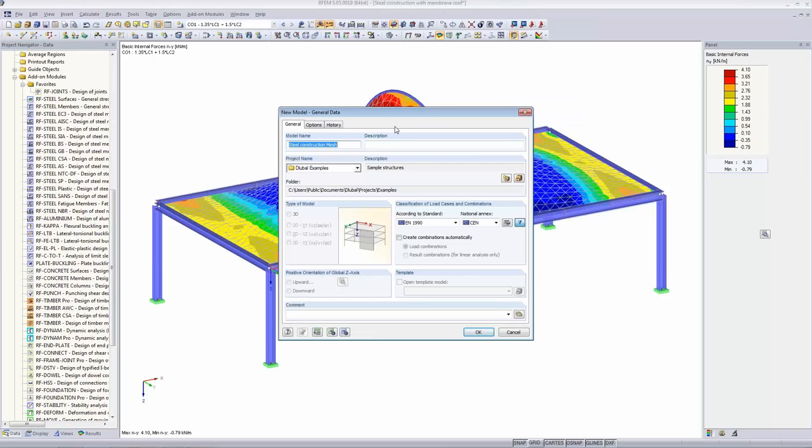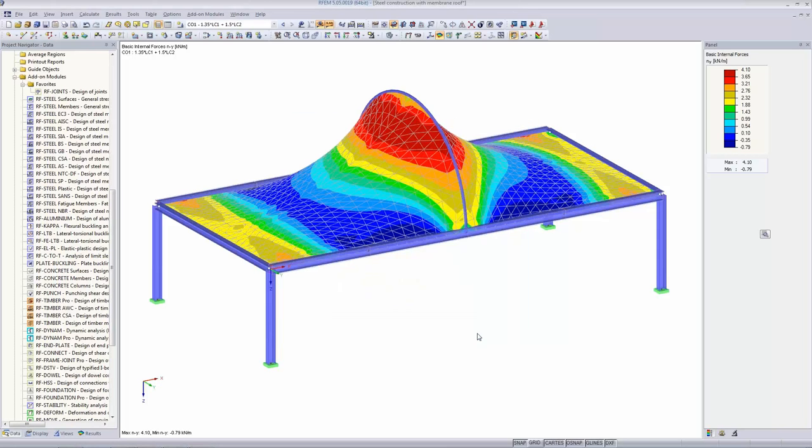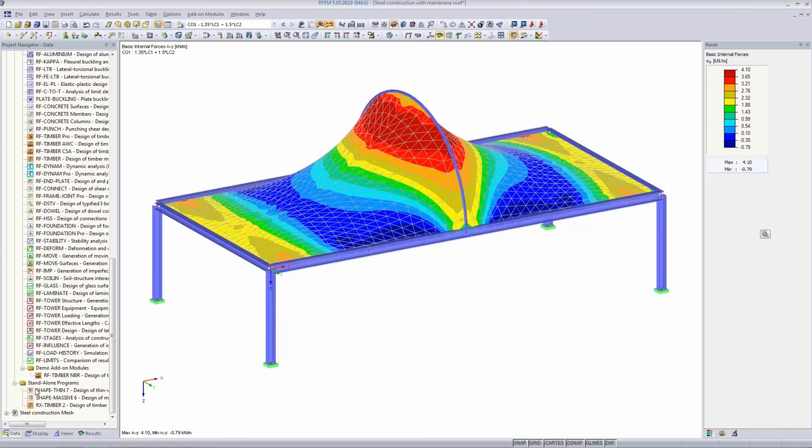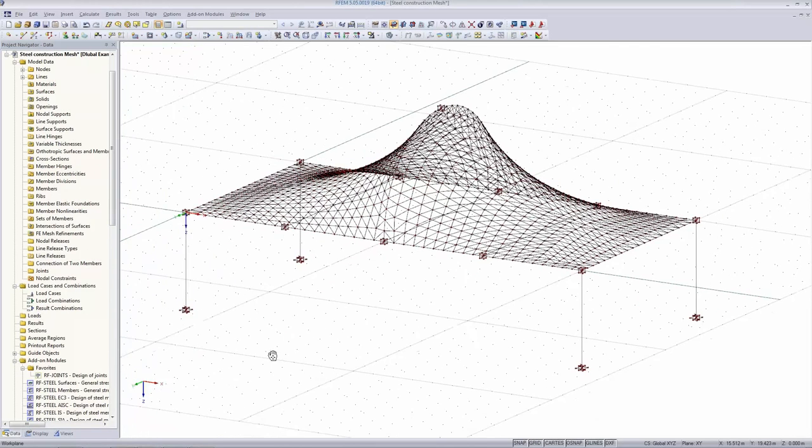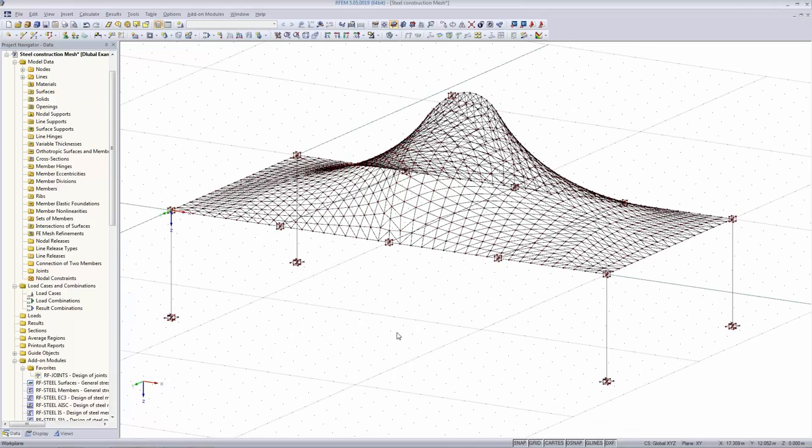It asks me to create a new file. I call it steel construction mesh as well, so that it does not get confused with the example we already have open. Now it takes a wee while, and here you go. This is the FE mesh imported. So this might be useful for some of you.